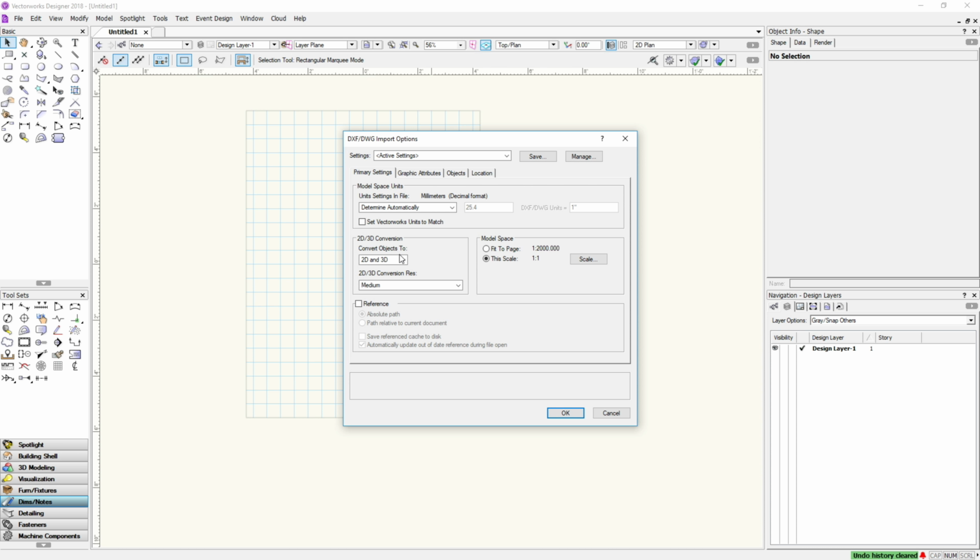Convert Objects To allows you to set the appropriate setting for your file, 2D, 3D, or both. 2D and 3D is usually the best bet. The 2D 3D conversion resolution can be set to low or medium in most cases. The higher the resolution, the larger the file size and performance impact.